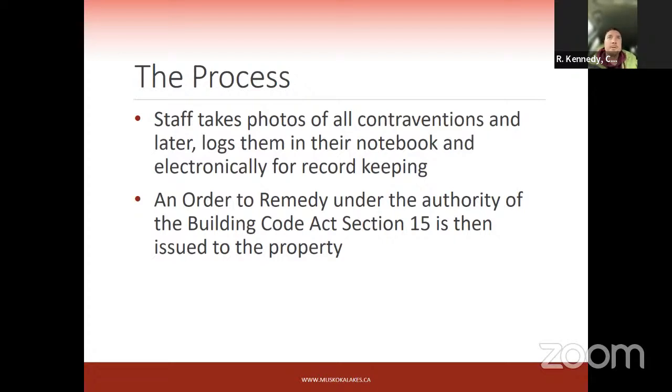And then if we do have to lay an order to remedy, the authority, as I said, comes under the Building Code Act of Ontario. If you wish, I'm not going to go through it today, but the authority that we gather everything from is through Section 15 of the Building Code Act of Ontario. And then once we find the issue, we issue the order, then the process starts in regards to appeal rights and deadlines. Next slide.